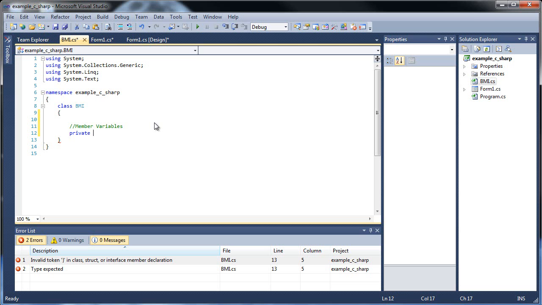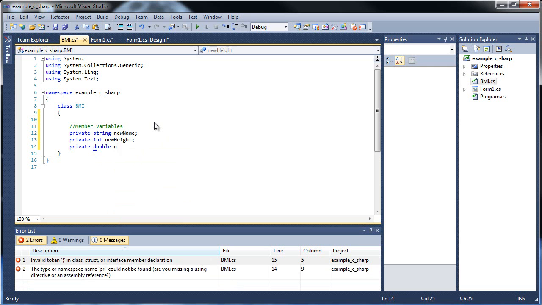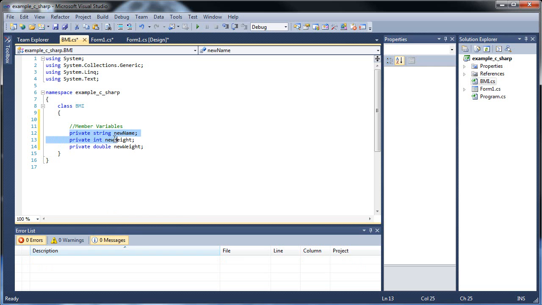And let's call it string newName. Sorry if I misspell any of this. Then we'll have private int newHeight and private double newWeight. So basically these are the same three pieces of information that we're going to be throwing into our class and using. So now we have our member variables.